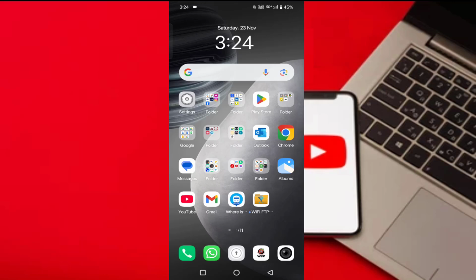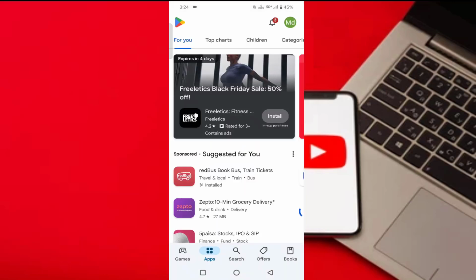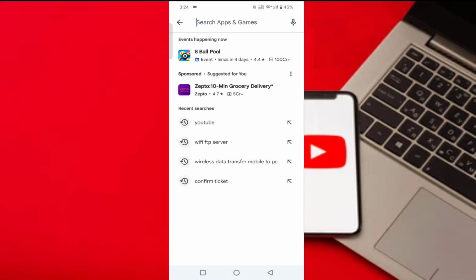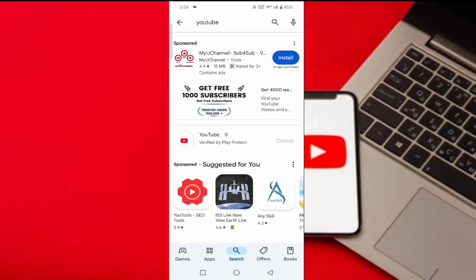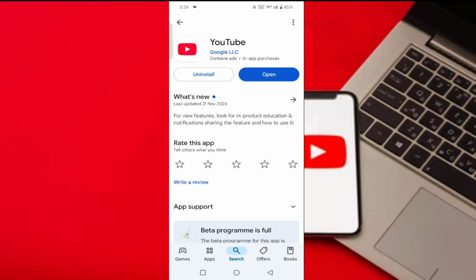Still you are facing the issue, then what you have to do? Open the Play Store, then search for YouTube again. Again you have to tap on this YouTube. In the top right side corner, you will find three dots. You have to just click on that. Here you will find the uninstall updates option. You have to just tap on that, uninstall updates.